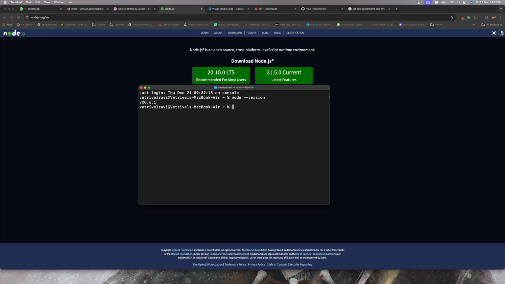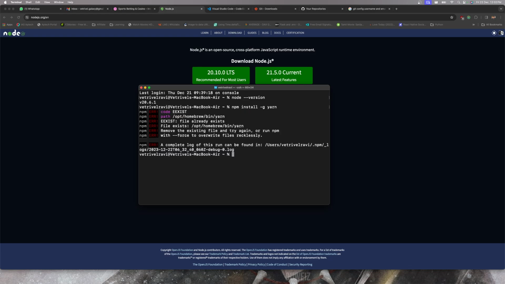When it comes to Node.js, we have three different package installers: npm, npx, and yarn. In this case, we are going to use yarn. To access yarn globally, you have to run the following command: npm install -g yarn. The -g flag makes sure that it's installed globally. Hit enter, and that will start downloading yarn. In my case it already exists, because I already installed yarn globally.